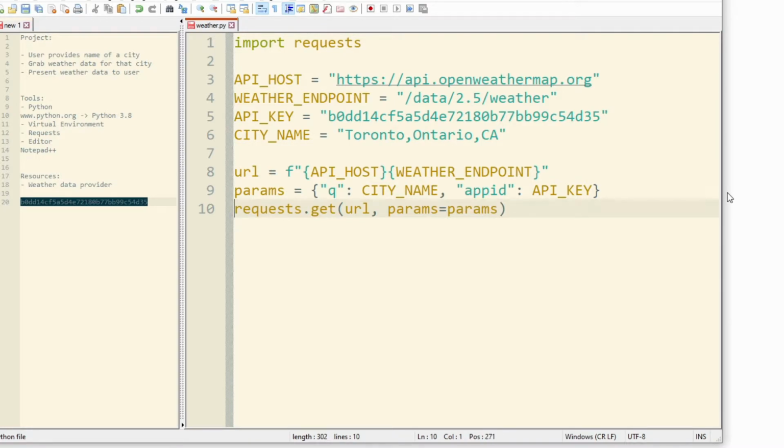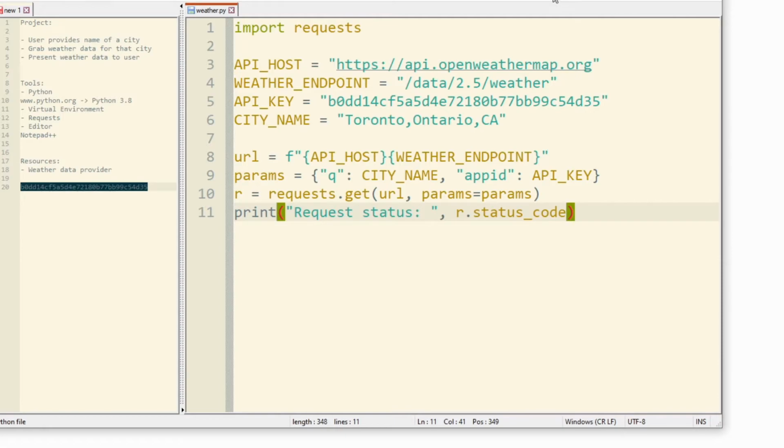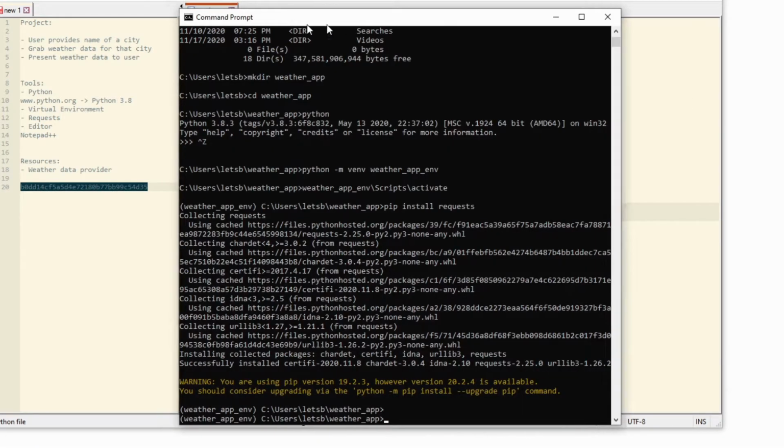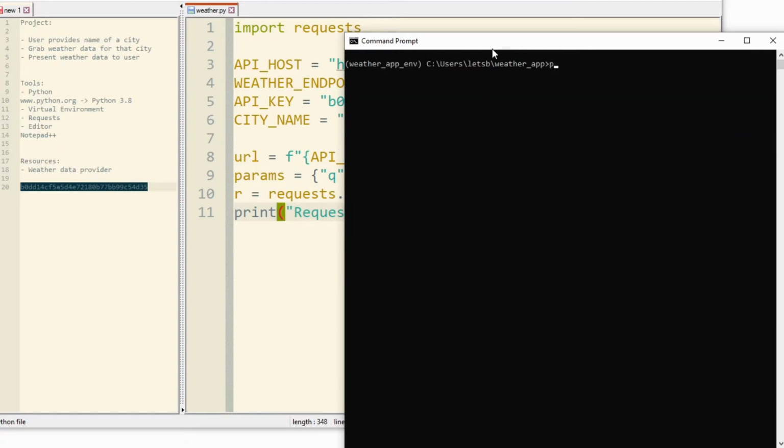So this will give us back a response object, which I'm going to save to the r variable, and then we can print out the status code. So we can say the request status, and let's print out the status code of the response. Now to run this, I'm going to simply type in python. Well, let me clear my screen.